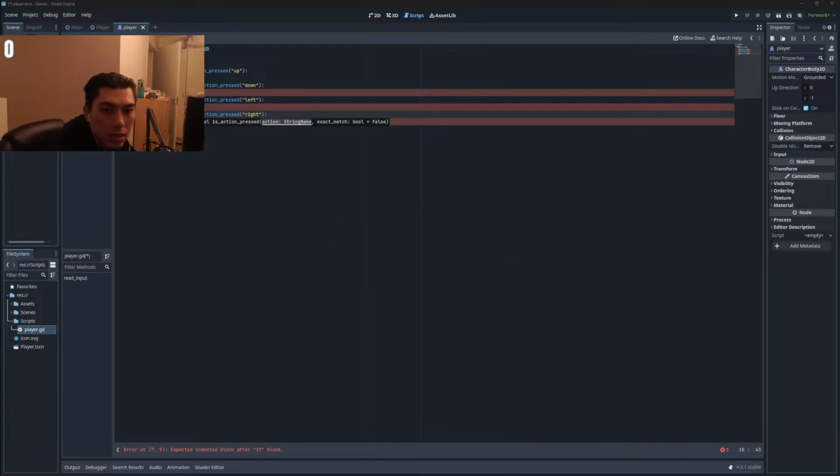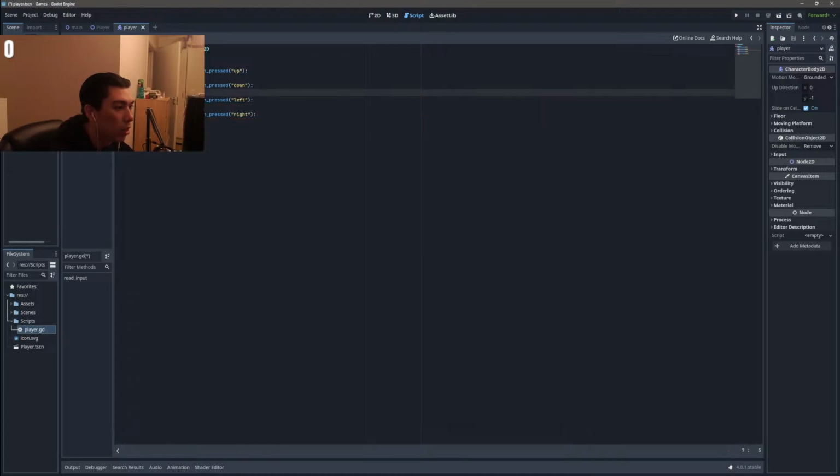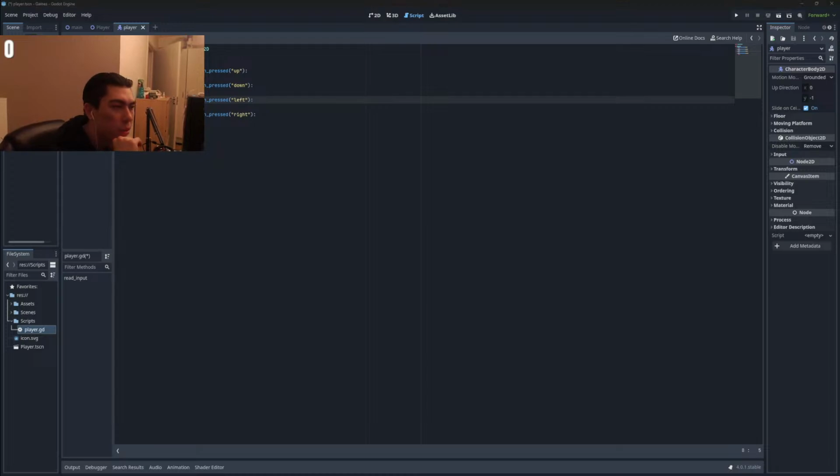Right. Now we need to actually call this read input. Okay, why is it error? Expected indented block after if block. What? I've done exactly like this guy once. Hello? Oh, it has to be indented correctly? Can't have any extra tabs or spacing?